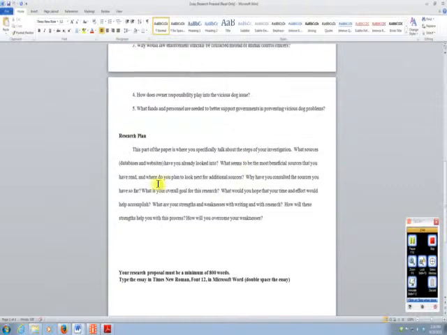Okay, and then finally, the last section is your research plan. This is where you talk about the steps that you're going to take, stuff that you've already done, what your plans are to actually map out your research process. What's your overall goal? Why did you go through and consult the sources that you have? What led you to those? Which ones are the most beneficial? What would you hope that your time and effort would help you accomplish?